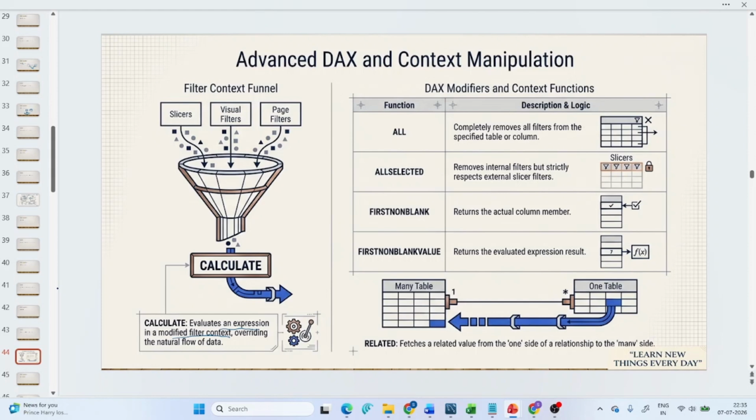So you can change the filter context. There are some which will be used within CALCULATE, like ALLSELECTED, FIRSTNONBLANK, and FIRSTNONBLANKVALUE. If you look at ALL, the word says it is used to remove all the filters. It is used to remove all the filters from a specified table or column. We can say ALL Sales table or ALL Sales table Region.